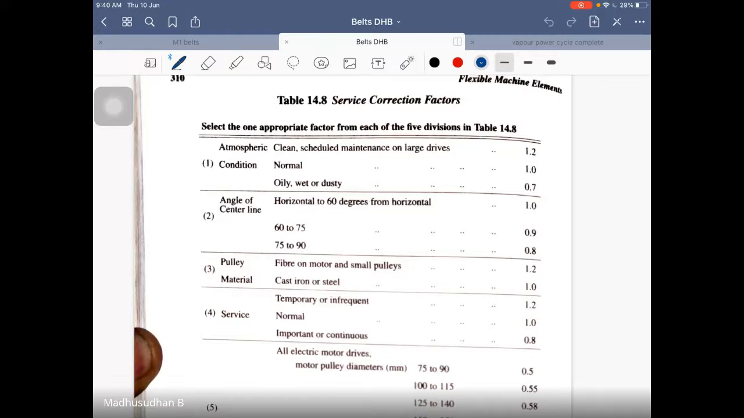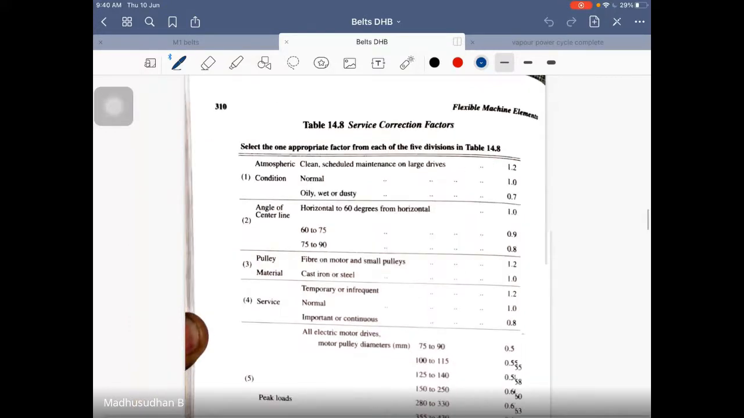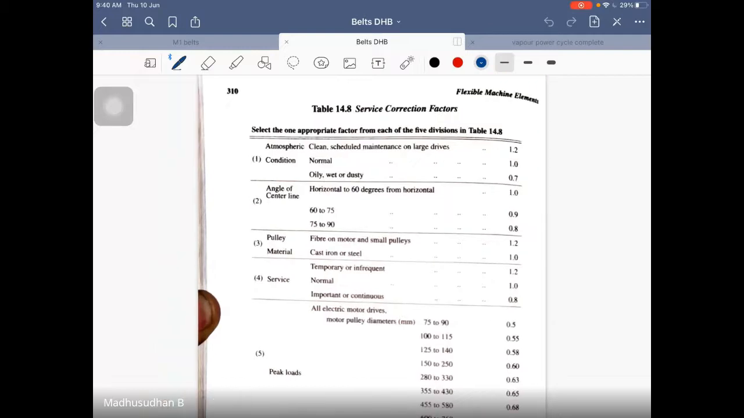So these are different factors which you can decide upon. For example, from here you can get the value of C1, which describes the atmospheric condition. If it is clean, you are going to take 1.2. If it is normal, you are going to take 1. If it is oily, wet and dusty, you can take 0.7. So basically you take the value of C1 from this.